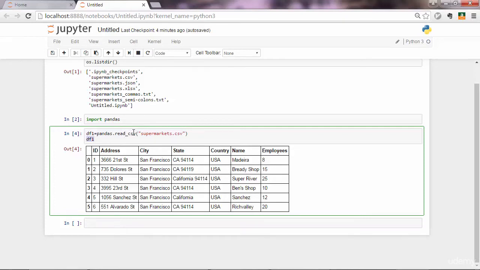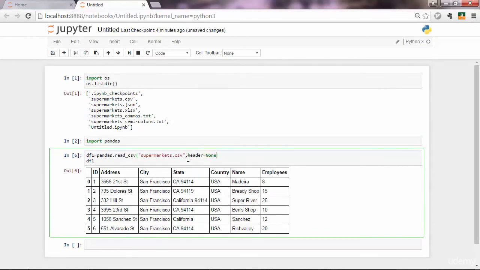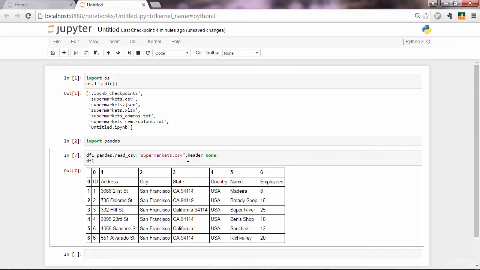So this method, the readCSV method, has a header parameter, and that is set to true by default. But if you want, you can set it to none. And that's how you tell Python that my data don't have a header. So what Python will do is it will treat your first row of your file as a simple row, so it will just dump it amongst the other rows. And it will create a default header for your data frame with numbers.